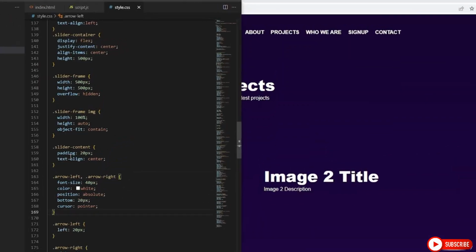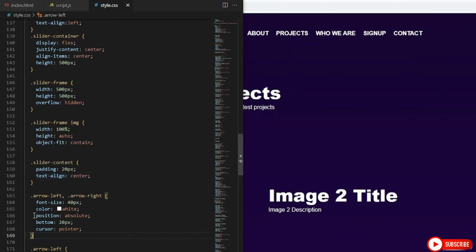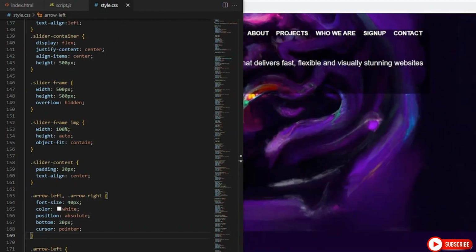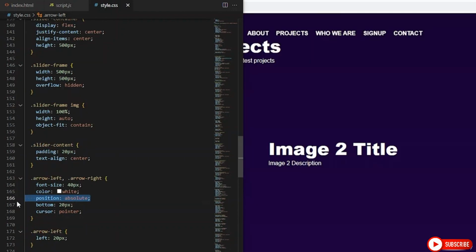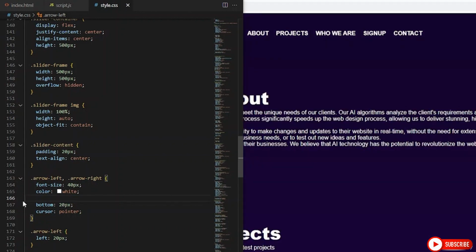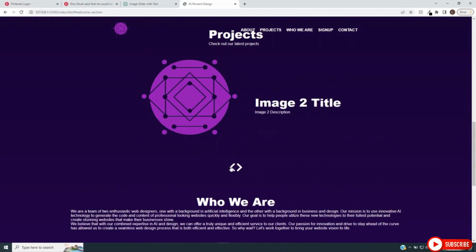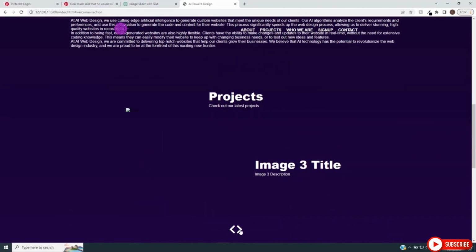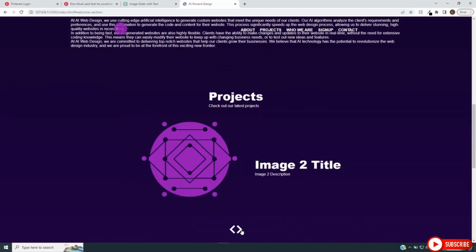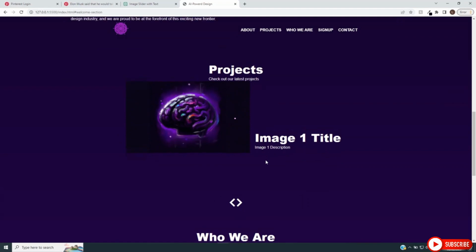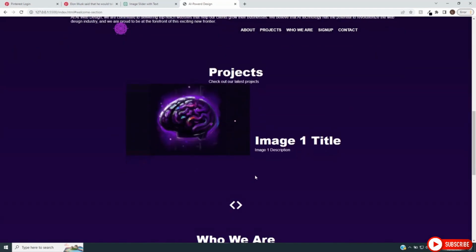So let's go to our CSS code again, and it looks like right here it says position absolute, and I think that's what's causing it to be stuck right there. So let's delete that, and let's hit Ctrl S to save it. And right here we now have these two buttons, and if we press them, the image changes and the text changes as well. So it took a little bit of trial and error, but we got there in the end.